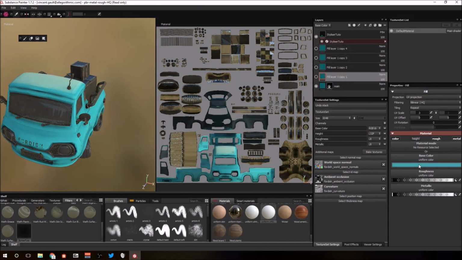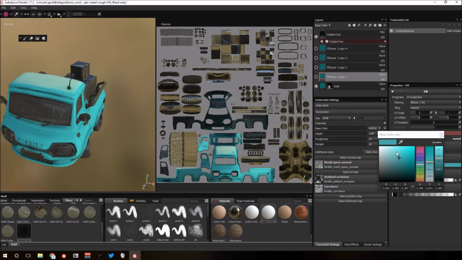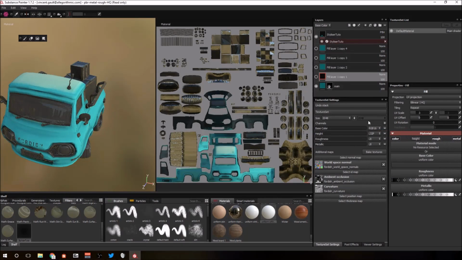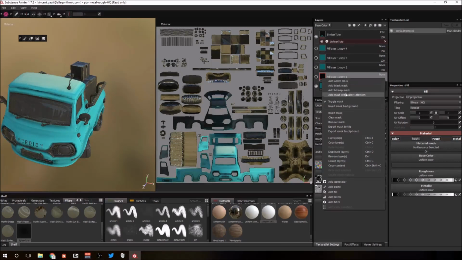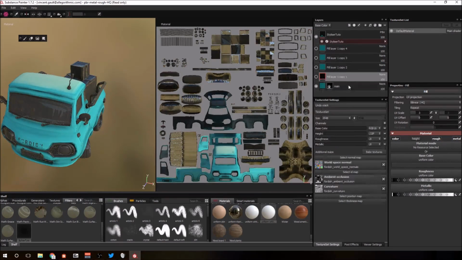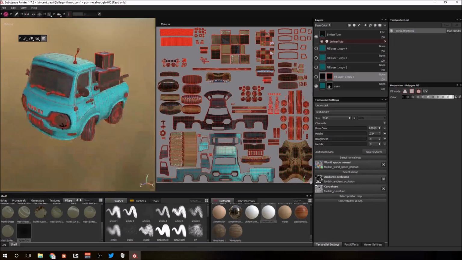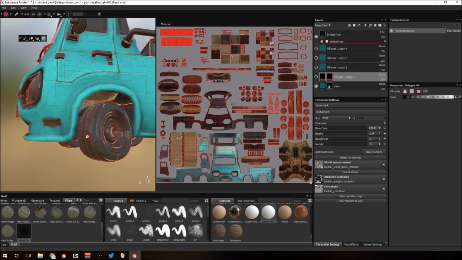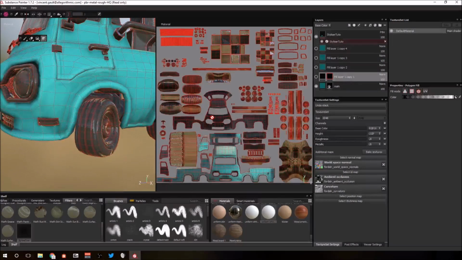put a gray one like that, dark gray. And I'm going once again to create a black mask, and I'm going to select this element. Maybe, I don't know, the tire, it will be easier if I select this. Let me check.